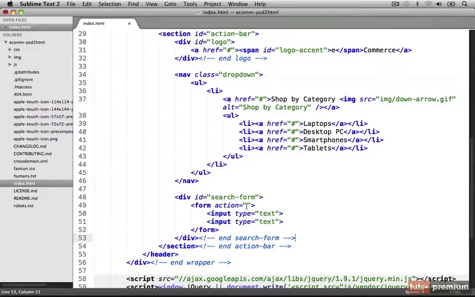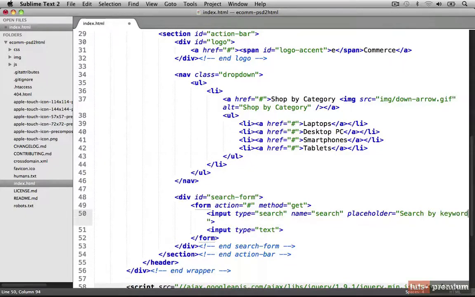Now inside of the form tag, we're just going to have this submit to a hash. Then we'll set the method to get. Then we'll set this first input field's type to search. We'll give it a name of search. And we'll set a placeholder to say search by keyword. And let's also give this a class of search so that we can style our search inputs in the next lesson.